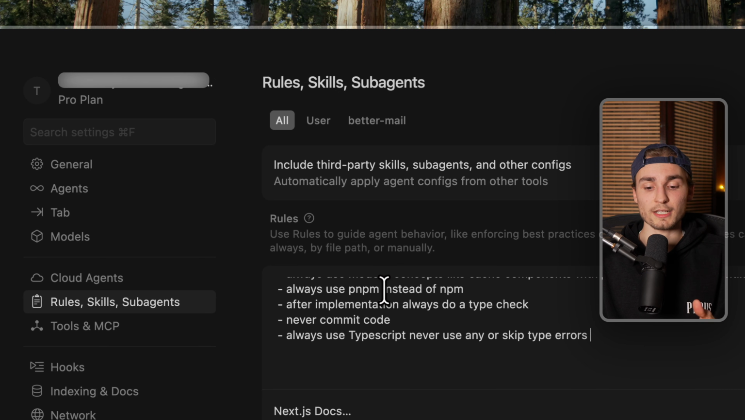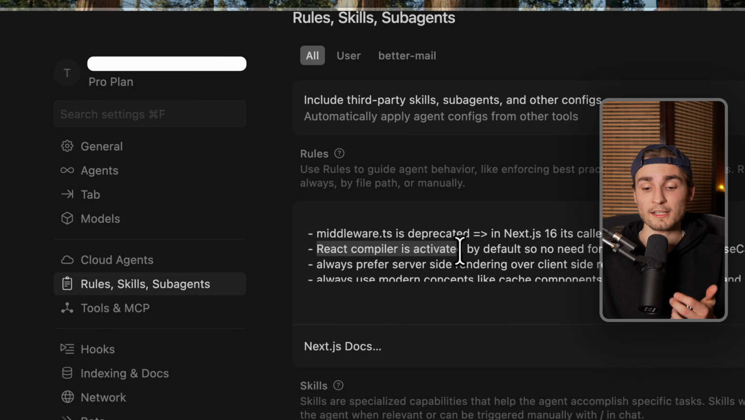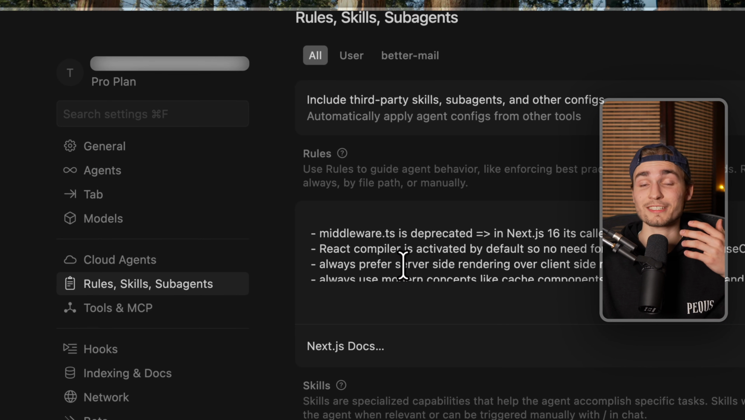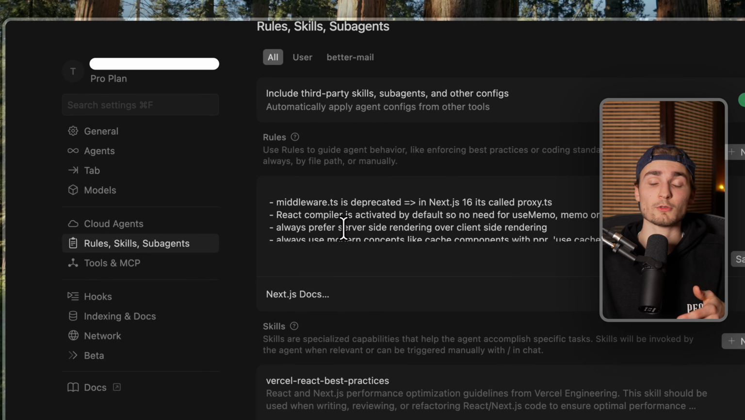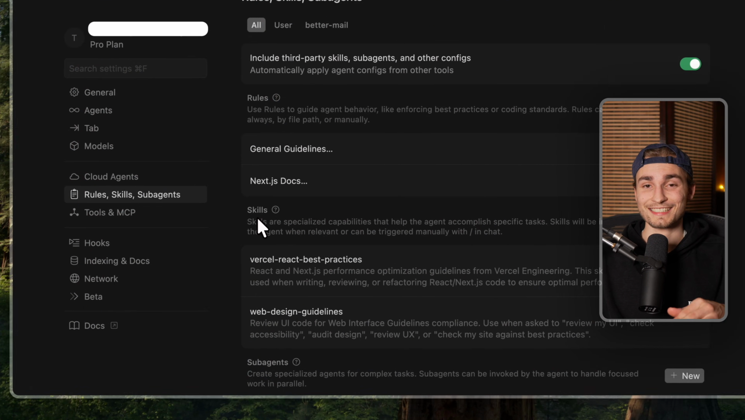So I use these general guidelines here. These are just things I'm always annoyed of that the agent is doing wrong. Like using deprecated files, or ignoring the React compiler, for example, or always using client-side rendering instead of server-side rendering. It really comes down to your use case. If you see that your agent is doing the same mistake over and over again, you probably should add it into your rules. And you already see it below, skills.